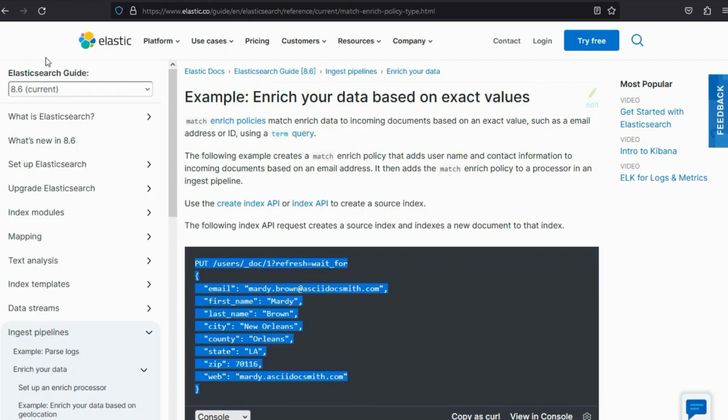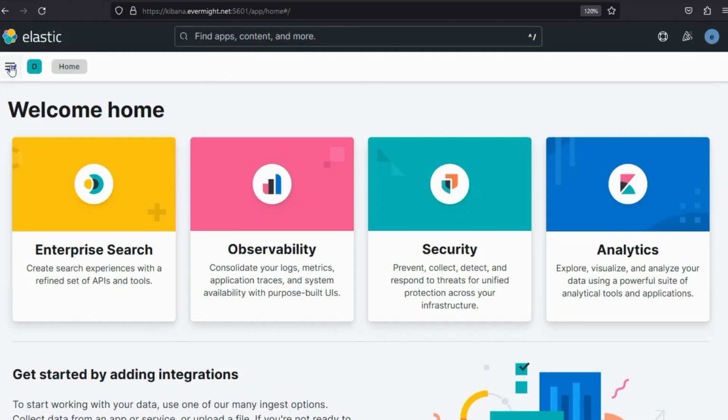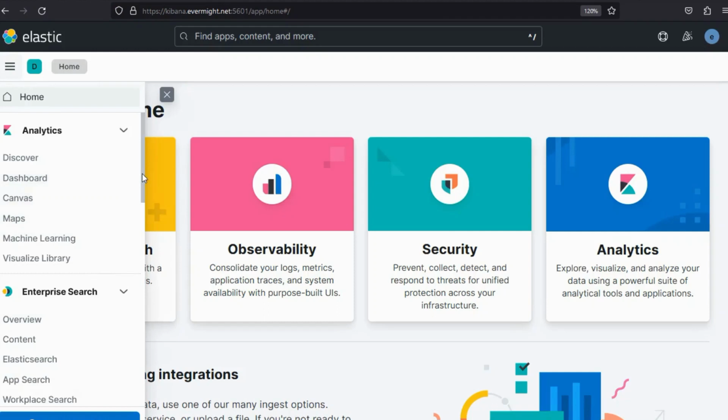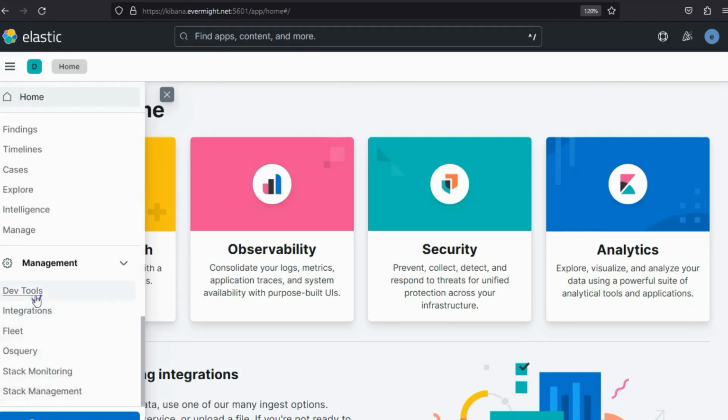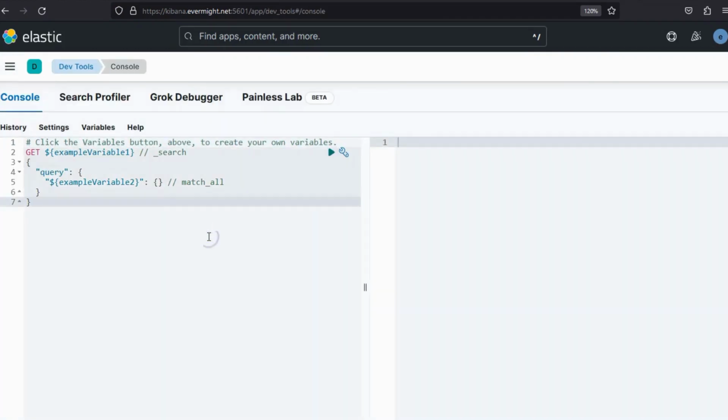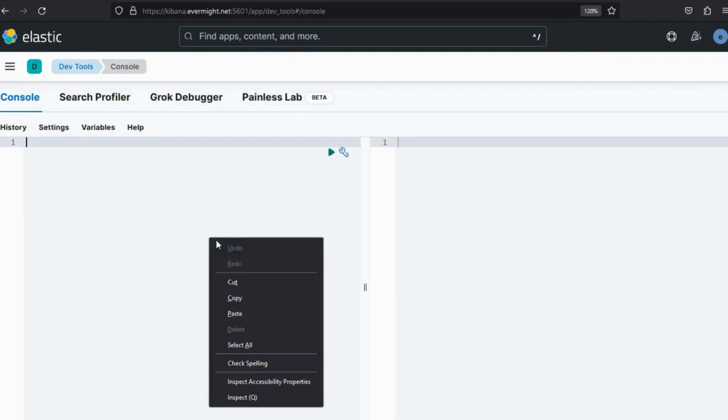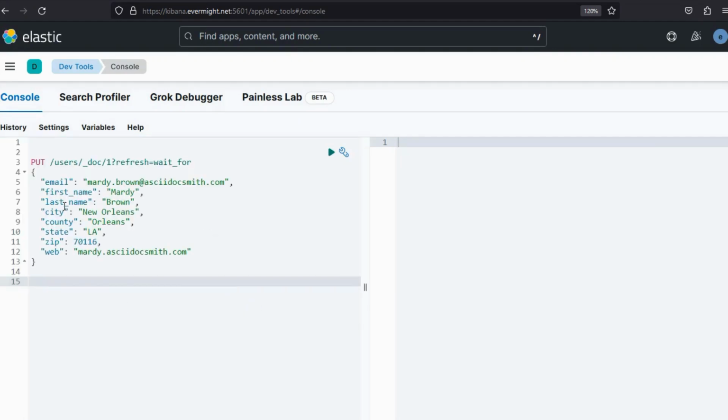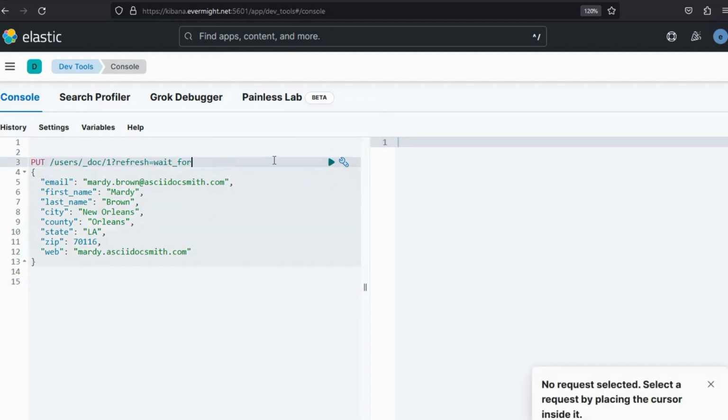I'm going to copy this, go to my Elasticsearch. Let's go down to DevTools. I will delete this, paste this in here, and let's just run it. Oh, no, oh, there we go.